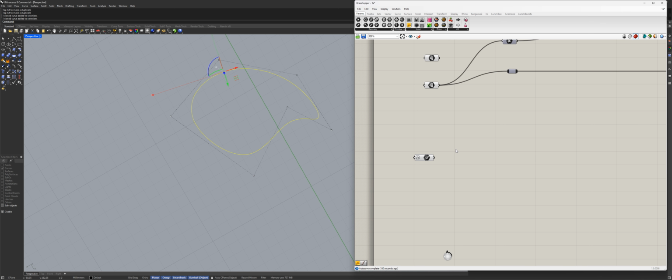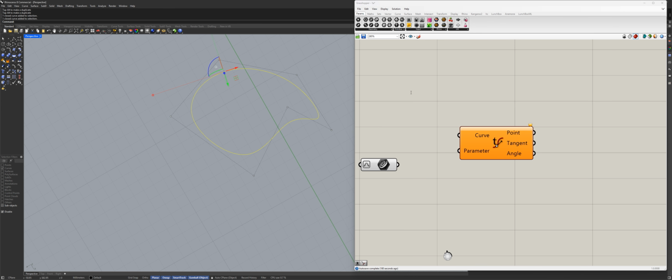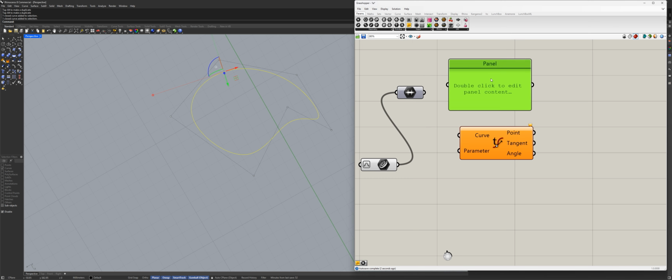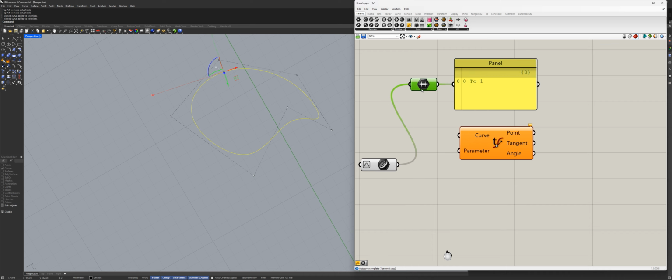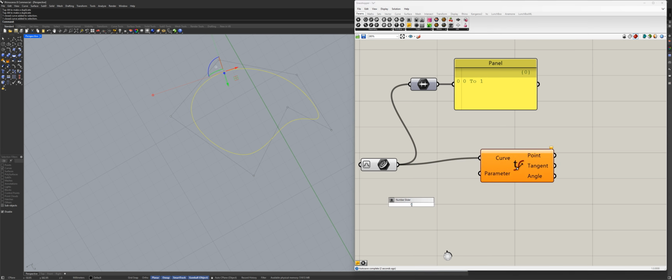So if I take this, I can use the node which we used before, called evaluate curve, right? To evaluate at a parameter. And the parameter, I will remind you, is given by its domain, and the domain is the values between 0 and 1. Now, if I plug the curve into the curve input and I plug in a parameter, for example, let's say 0.5, you're going to see that I have a point, right?